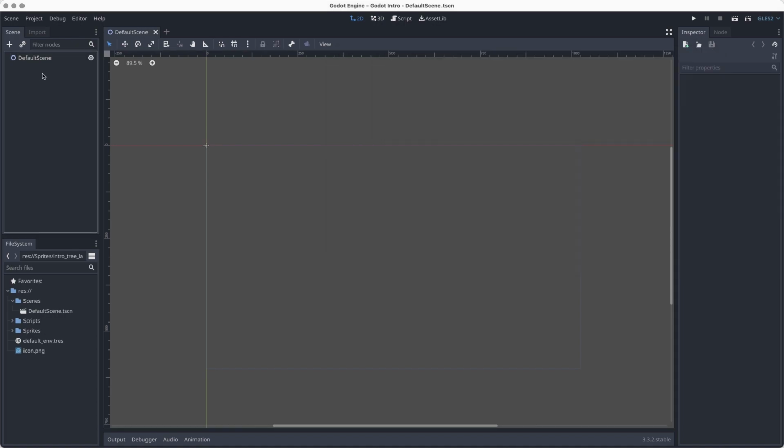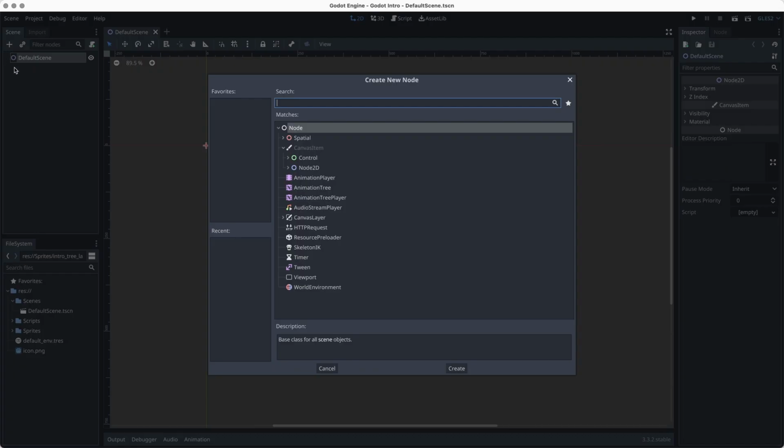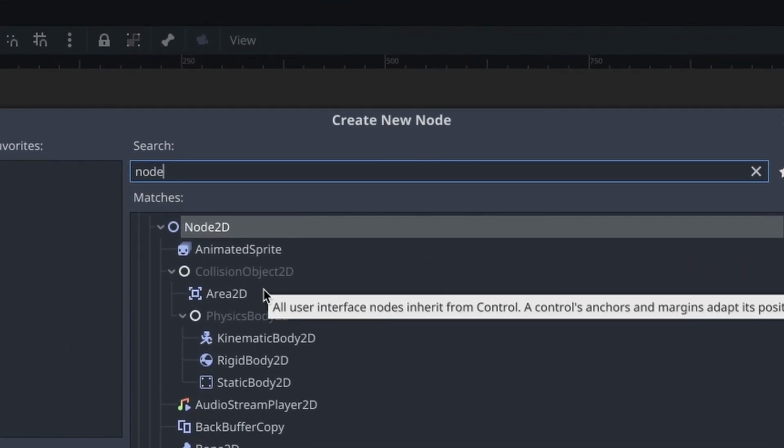Since we have our scene, let's add some stuff into it. So we're gonna start by adding a node using the plus button. We wanna start with a node 2D. The easiest way to find the node that you're looking for is to use the search bar at the top of the menu. You can type in the node if you know what it's called. I'm looking for a node 2D, which is basically just a generic node that doesn't have any inherent properties.